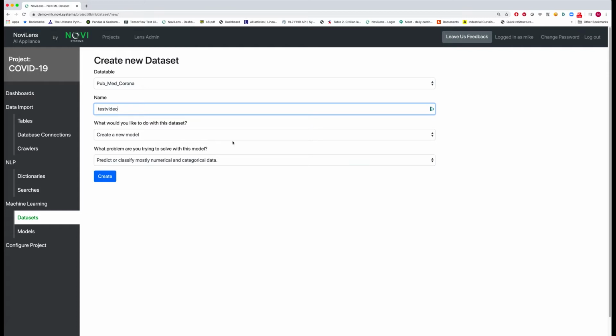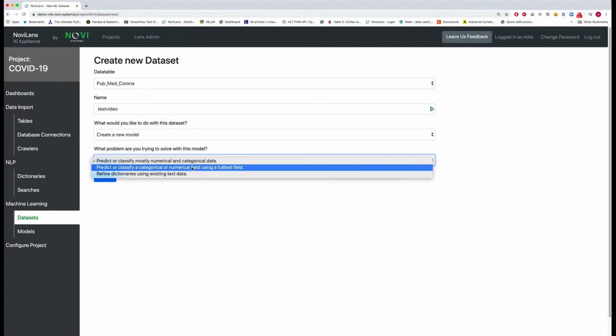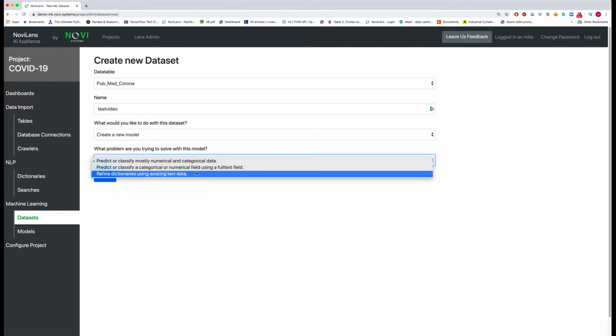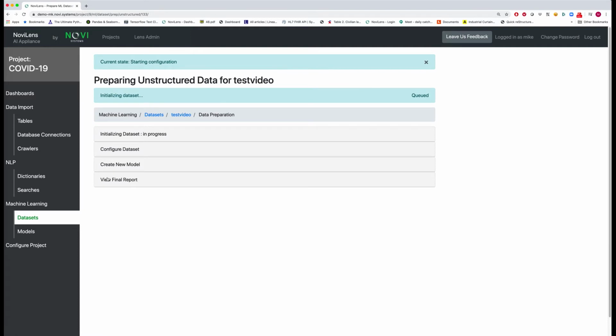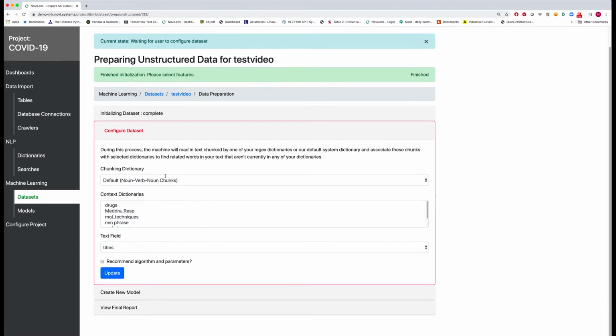We're creating a new model, and that's the model to find these new dictionary terms. And we're not doing classifications or regression analysis, but rather we're going to refine dictionaries using the existing data. So we create, and the system reads through. And now we have some fields we have to fill out.